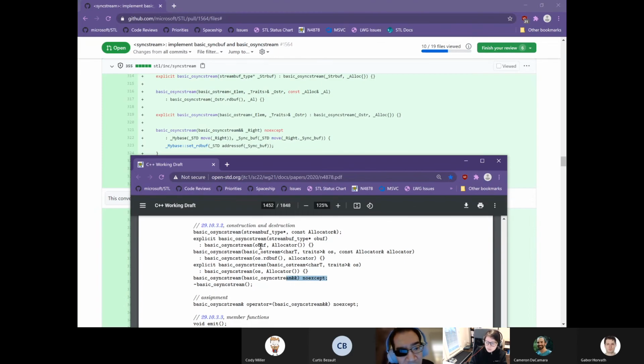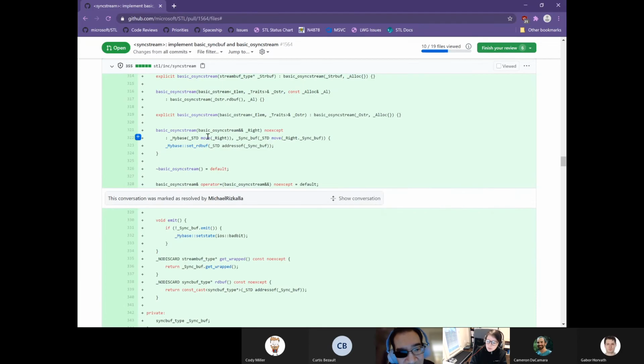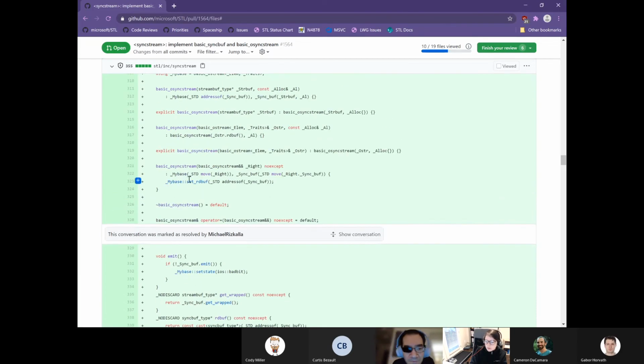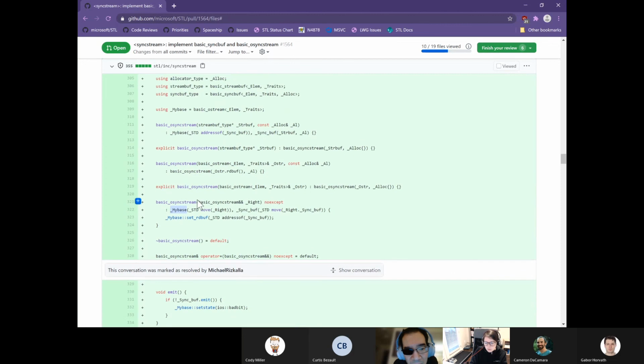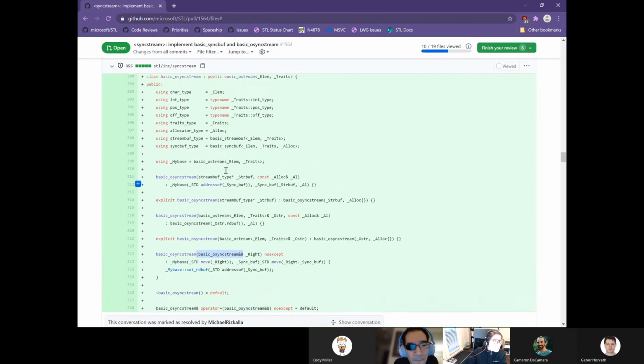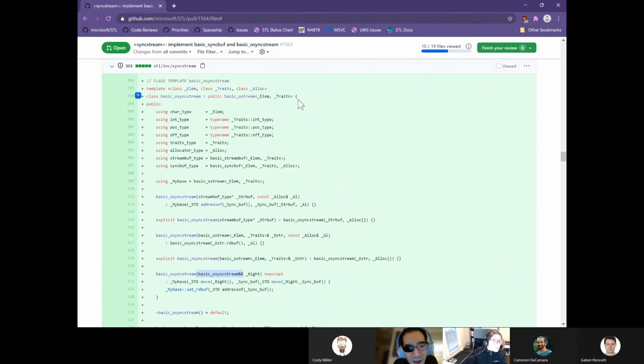Okay, so let's see what's happening here. We construct my base with move, right. That's all interesting. My base is a basic_ostream, and we're giving it a basic_osyncstream rvalue. But because the inheritance is public, everything's fine.